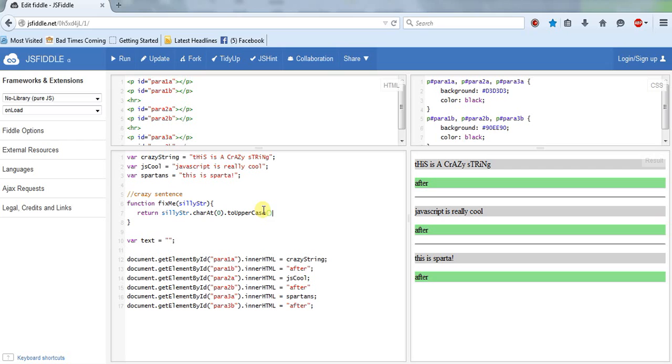And I'm going to concatenate that with sillyString.substring. And I want to get the first one. The reason why I set index 0 is because I want to do something special with that. So I'm going to get the first one, which in my case, since this starts at 0, would be the H. And I want to get the sillyString.length, right?